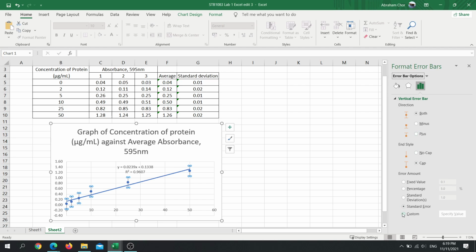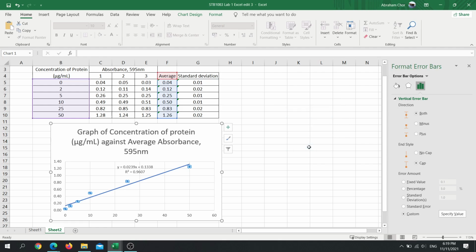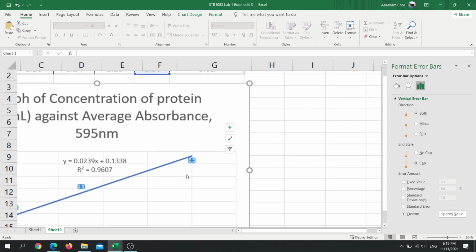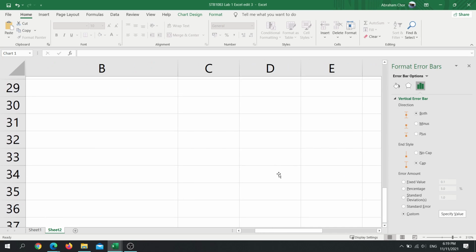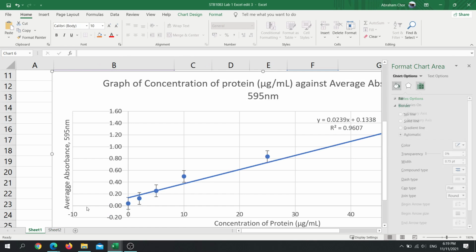Cap and the custom and specify value. Positive error value, you want to highlight all of these again. You want to press enter. Sheet 2, GS5, and 2 GS10, and then your negative error value. You want to highlight this, press enter again, and press OK. Ladies and gentlemen, it keeps breaking, and I have no idea why. As you can see, the error bars do not register.